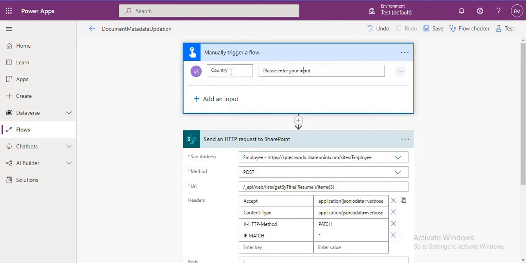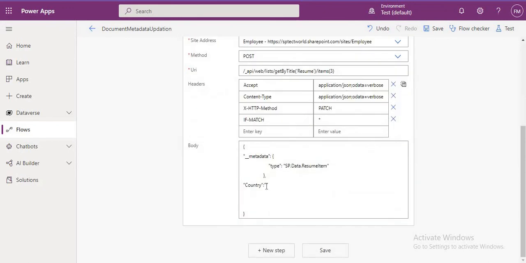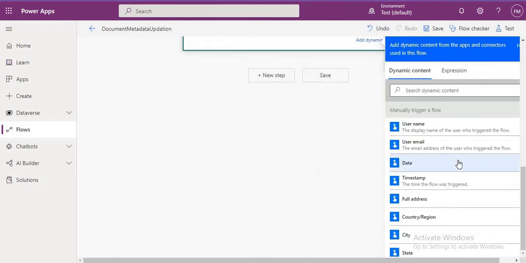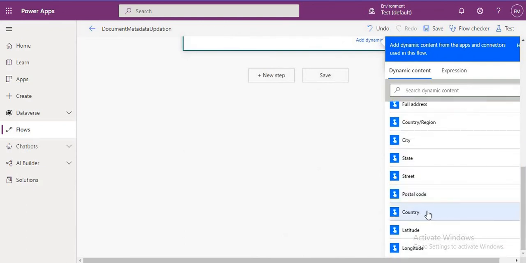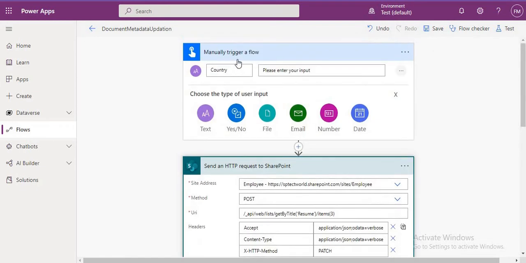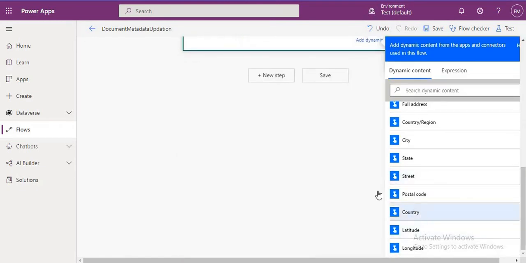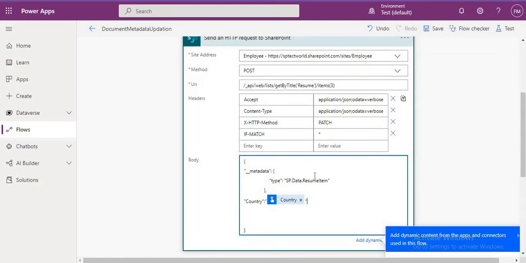So here we have added the country. Now we will pass this country in the country body. So let me just add it quickly here. Here you can see the country which is passed from the manually trigger a flow. So let me add that. So that we have added. So now let us test the flow.